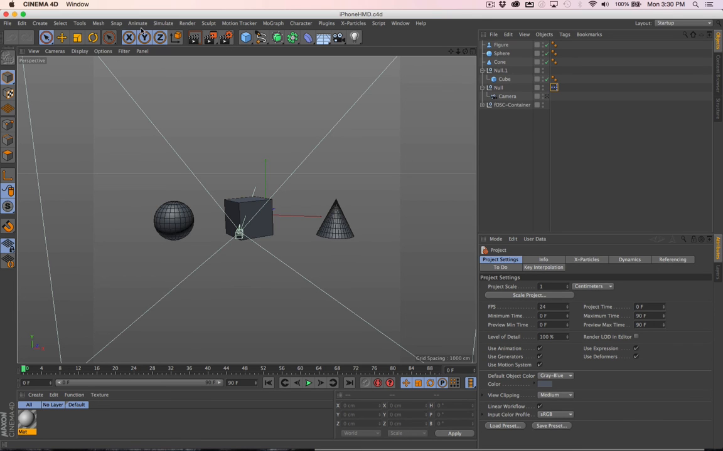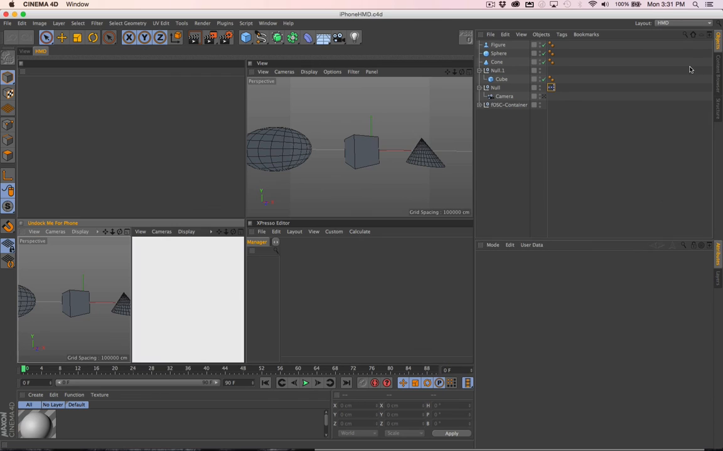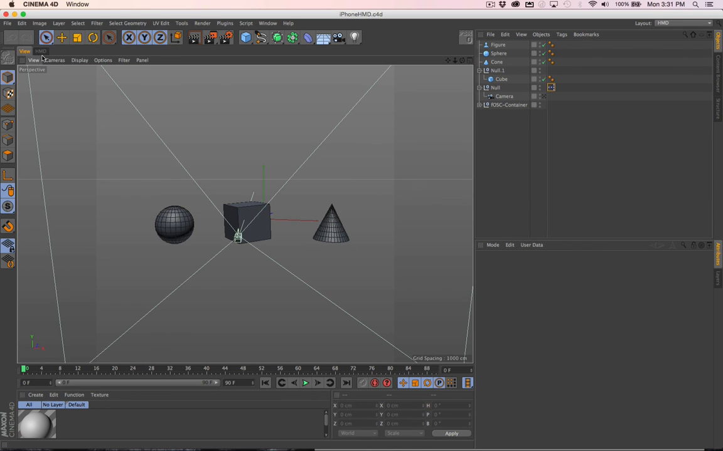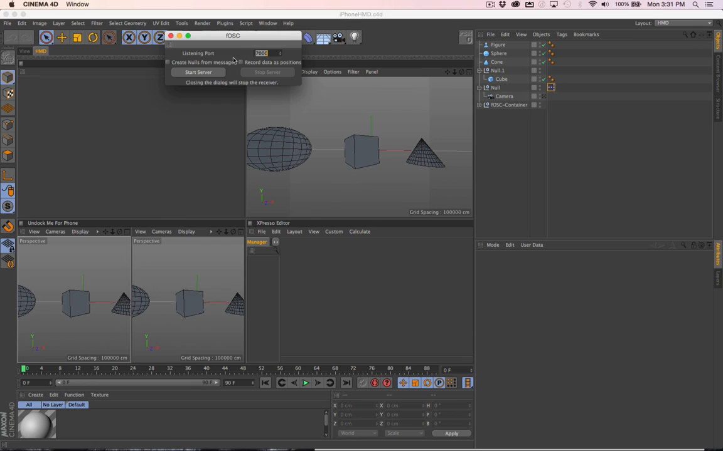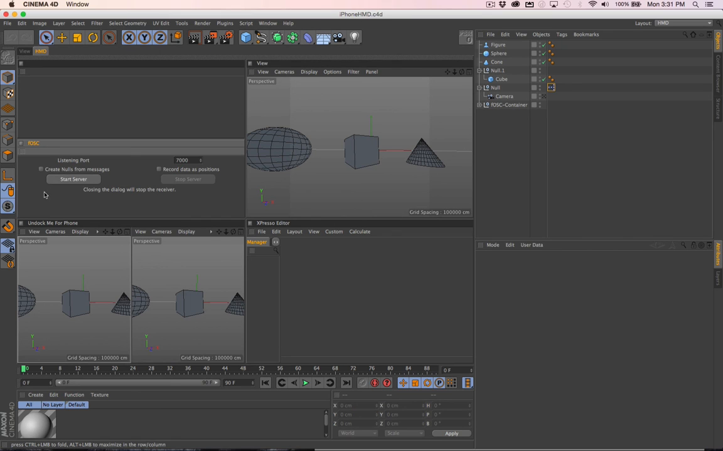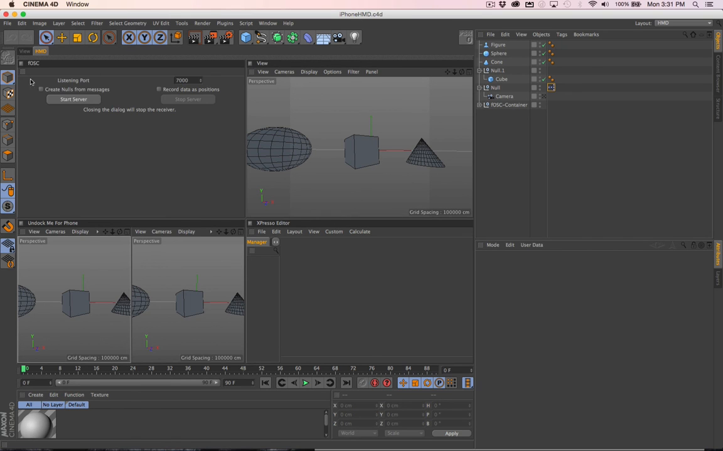Okay, here's the file. You'll notice, go ahead and switch the layout to HMD. And you'll see we have two tabs up here: your standard view, and then your HMD view. So first we need to open the plugin, FOSC. What I like to do is grab it here by the square of dots and dock it. And then I can get rid of this blank one up here.